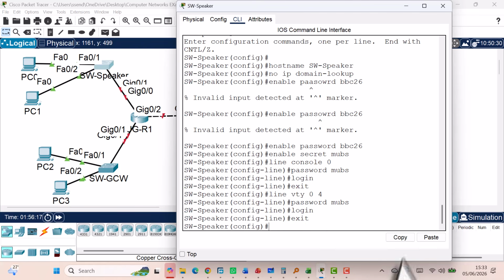So that is it. We have enabled the password for line VTY interface 0 to 4, which means that any Cisco device that supports all those 4 lines is configured to go through the sessions, and all 5 must get the same password. In this case, we have given them the same password, which is mobs.